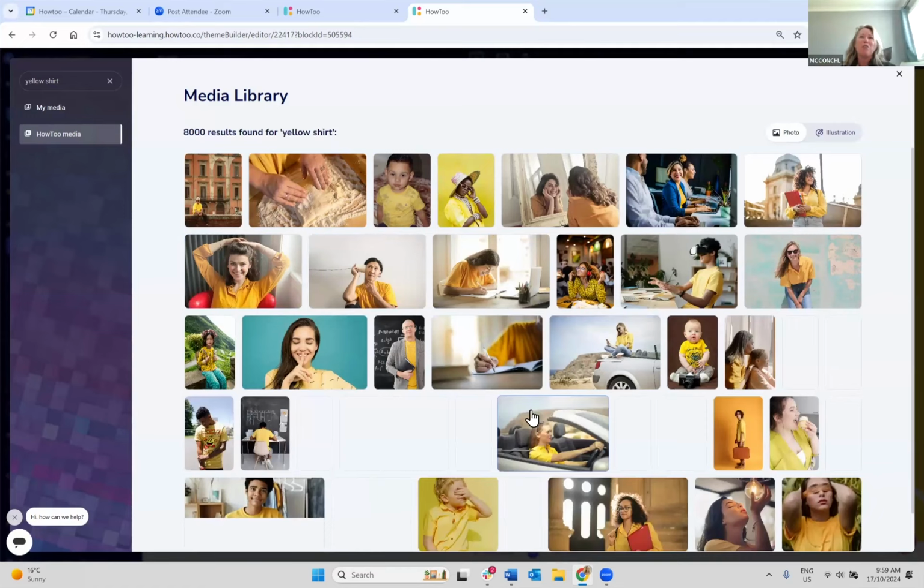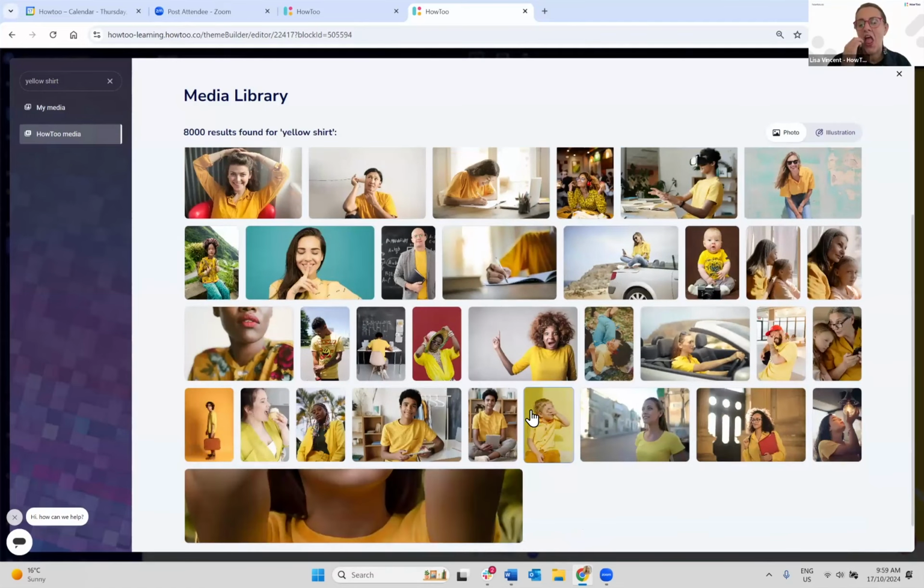Boy with yellow shirt, but he's not on there. Oh, there he is. No. So he's down the bottom. He's got coat hangers behind his head.